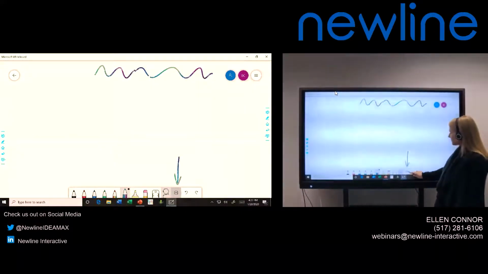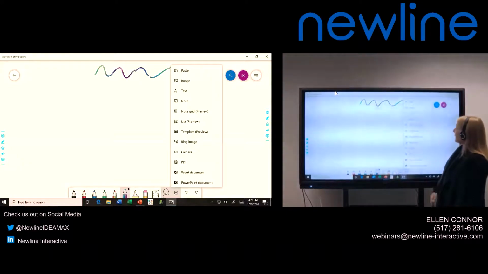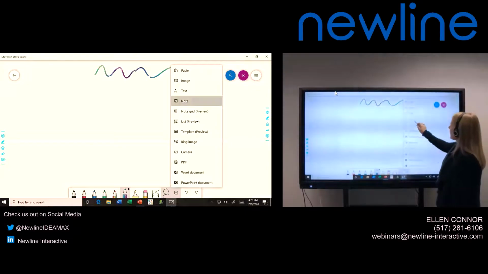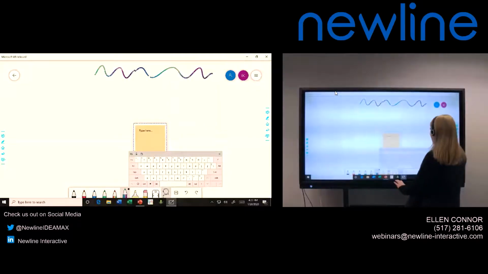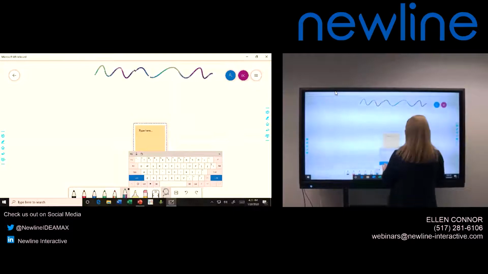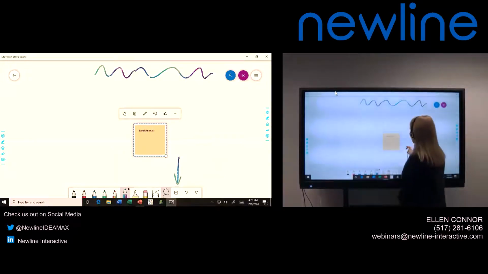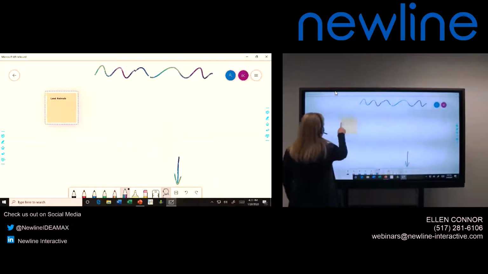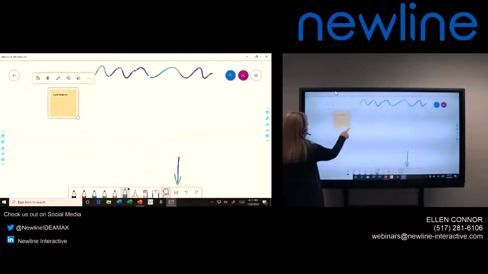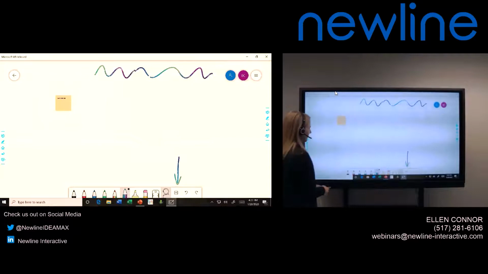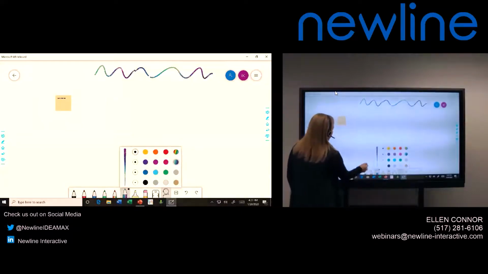Some of the other things you can do with this whiteboard is you have the ability with this plus sign to add images, text. You also can add sticky notes. So here I'm going to touch on my note, and since I taught kindergarten, we will talk about our animals, our land animals. So you've got my sticky note. I'm just going to touch it with my finger and drag it over to where I want and resize it just a bit.